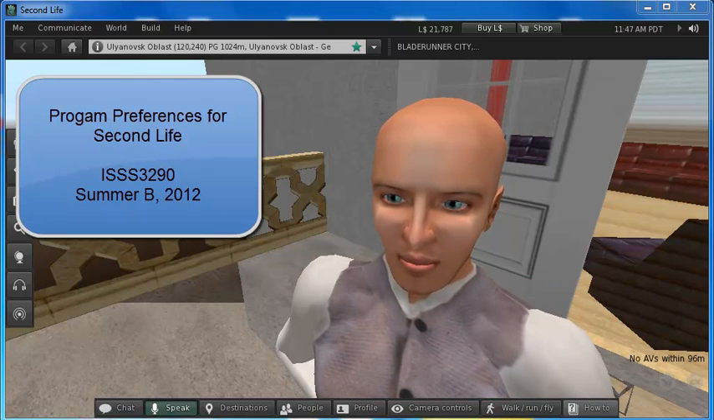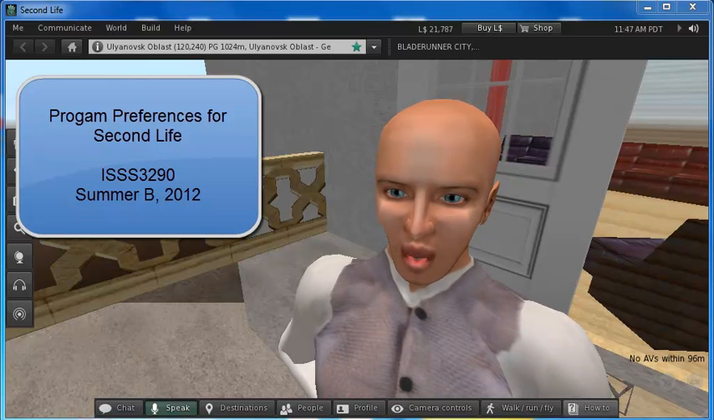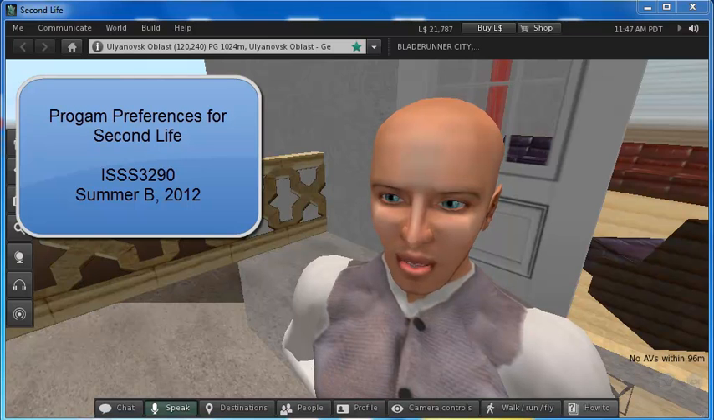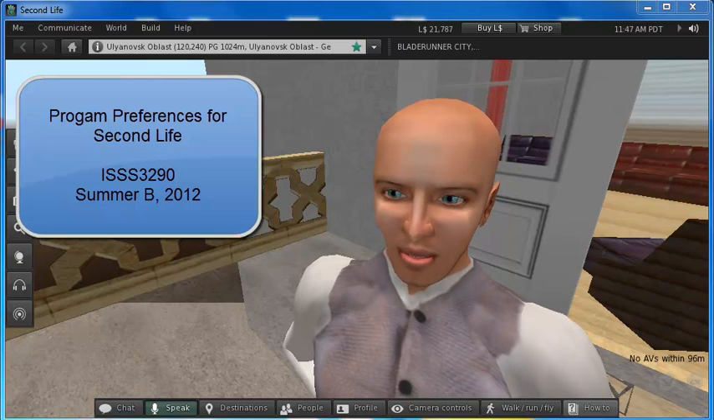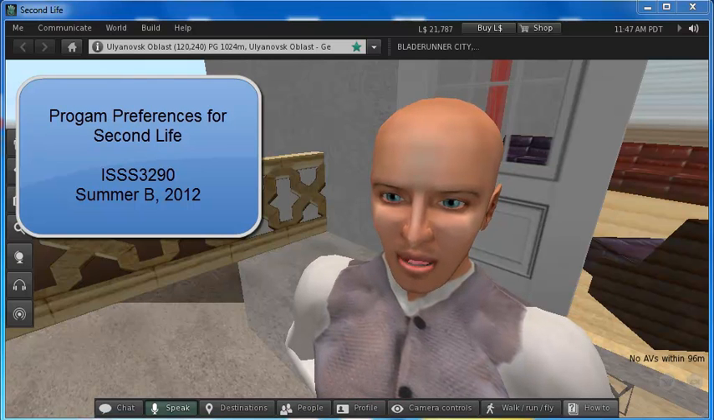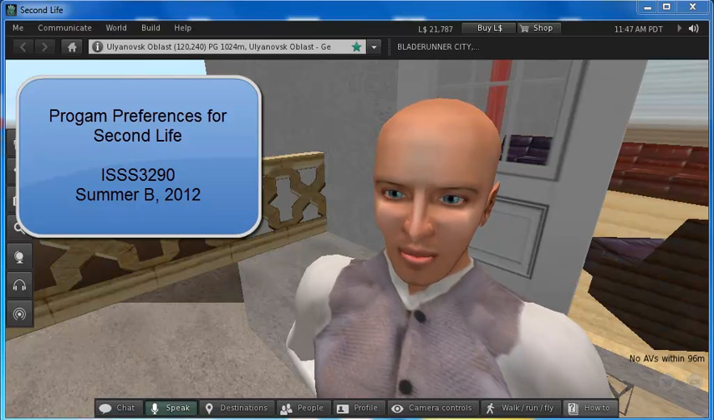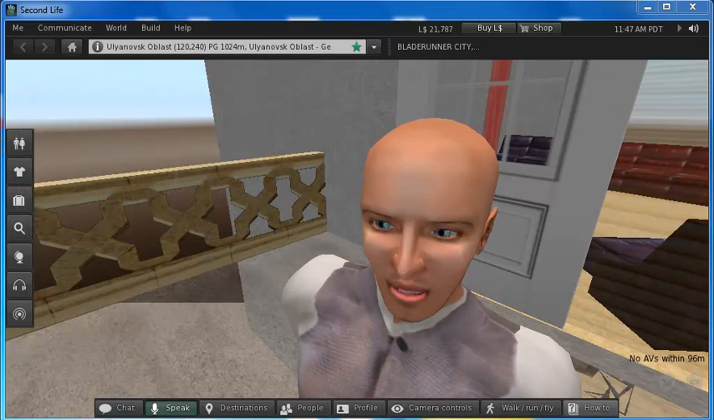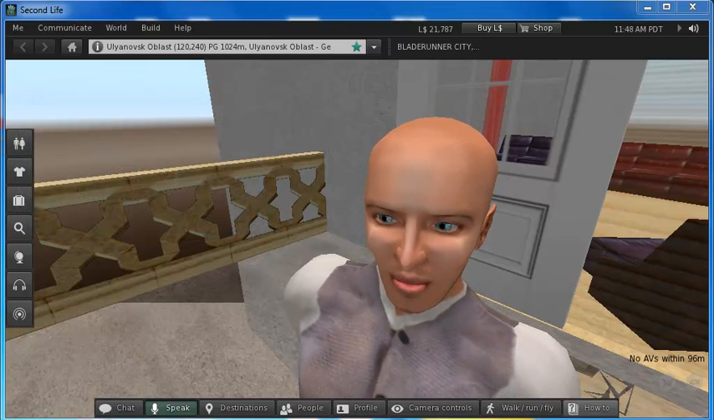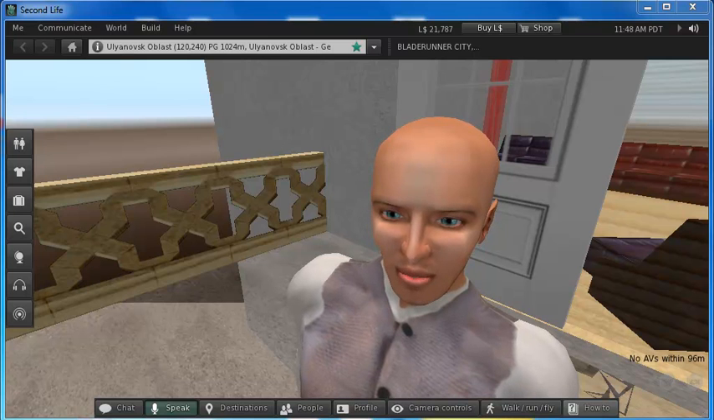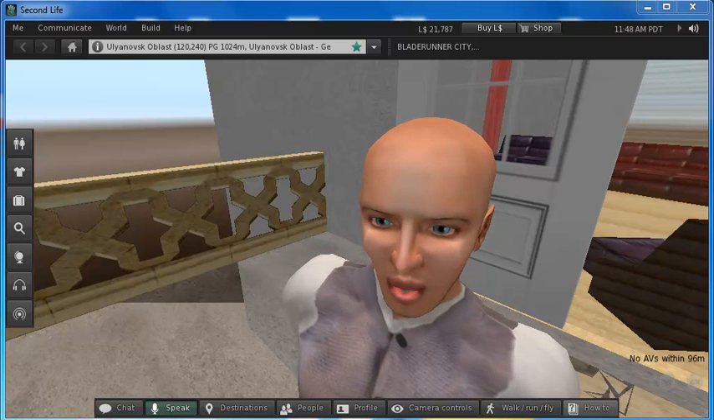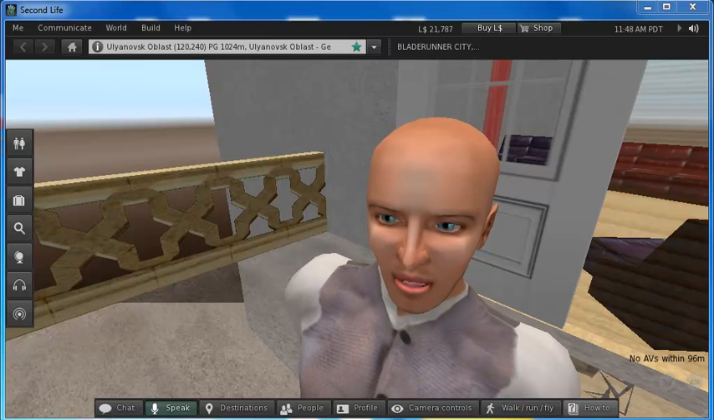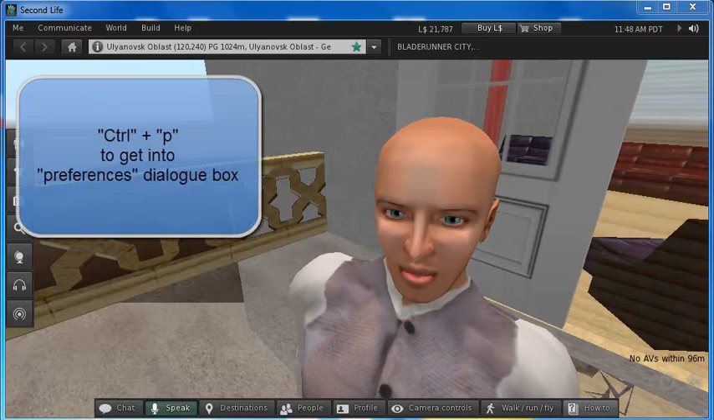I'm going to give you a little introduction to how to adjust the preferences of your Second Life program. Very important for some of you who are having difficulty getting your microphone to operate, or if you have a headset, for instance, getting your computer to recognize the headset. So for some of you, you won't be able to work unless you adjust the preferences.